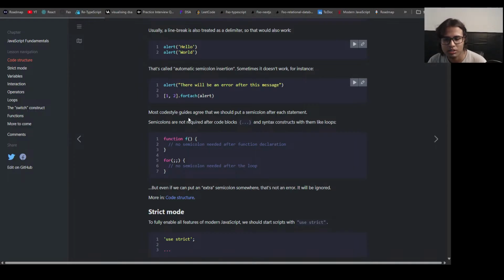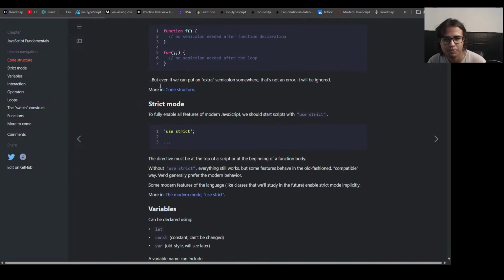Most code style guides agree that we should put a semicolon after each statement. Semicolons are not required after code blocks and syntax constructs with them, like loops. But even if we put an extra semicolon somewhere, that's not an error. It will be ignored.